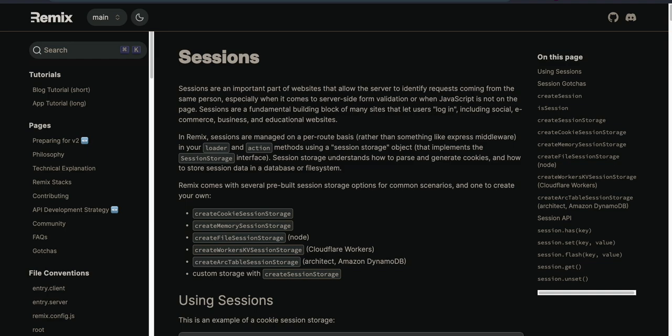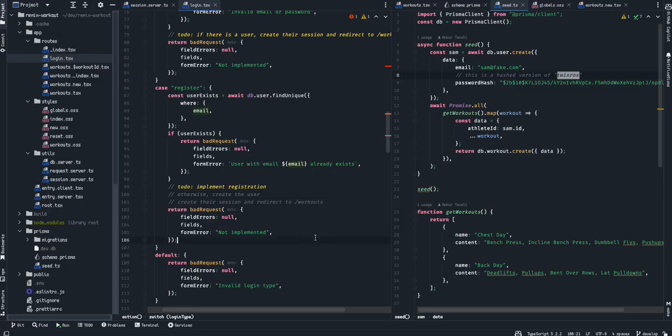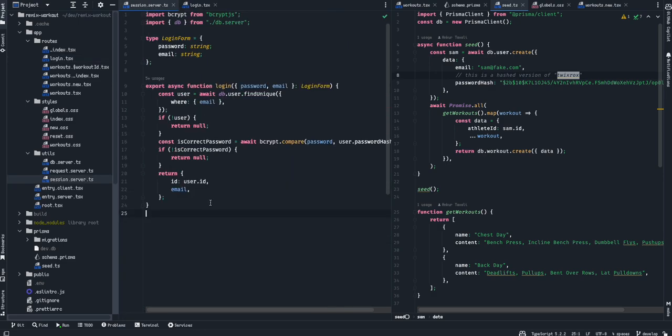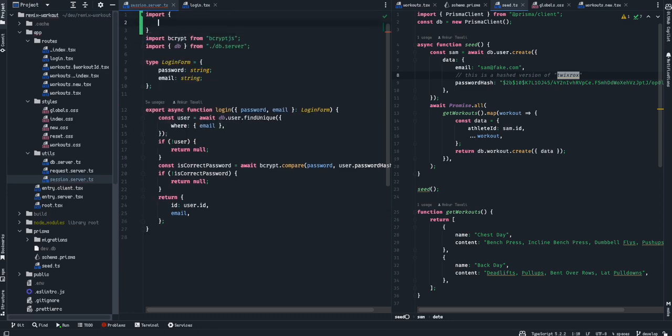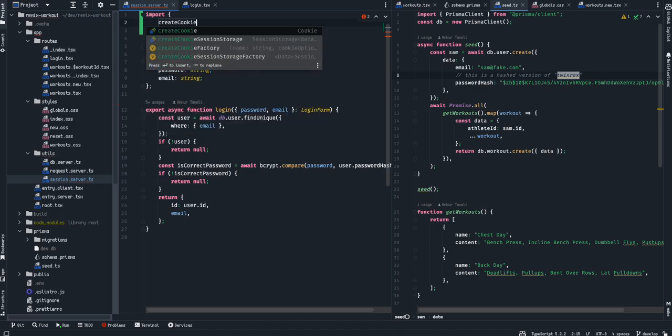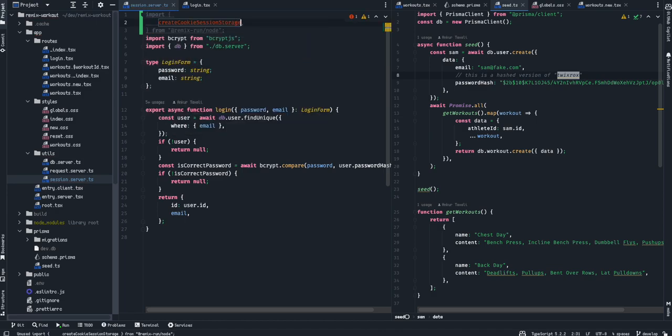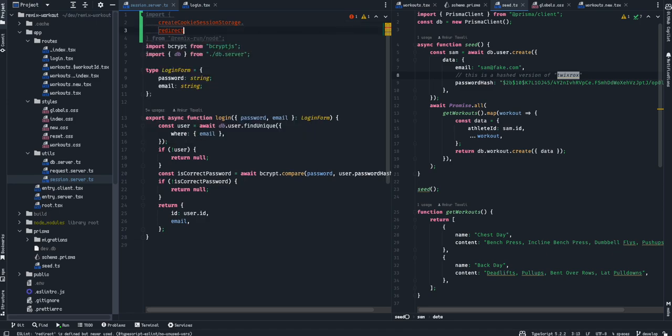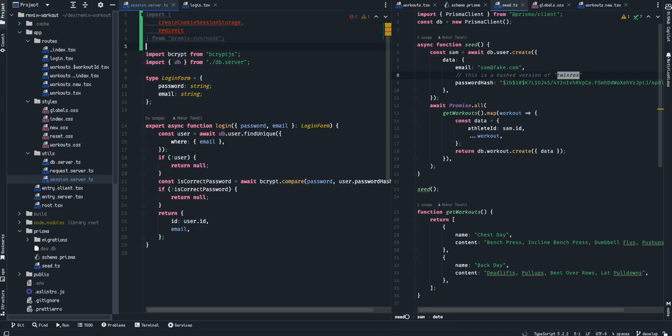Okay, so once you have that, you'll want to use it in app login. First we have to create the session.server.ts. So we're going to go here and create the file. Let's import createCookieSessionStorage, it's really cool, and redirect as well, from remix node.